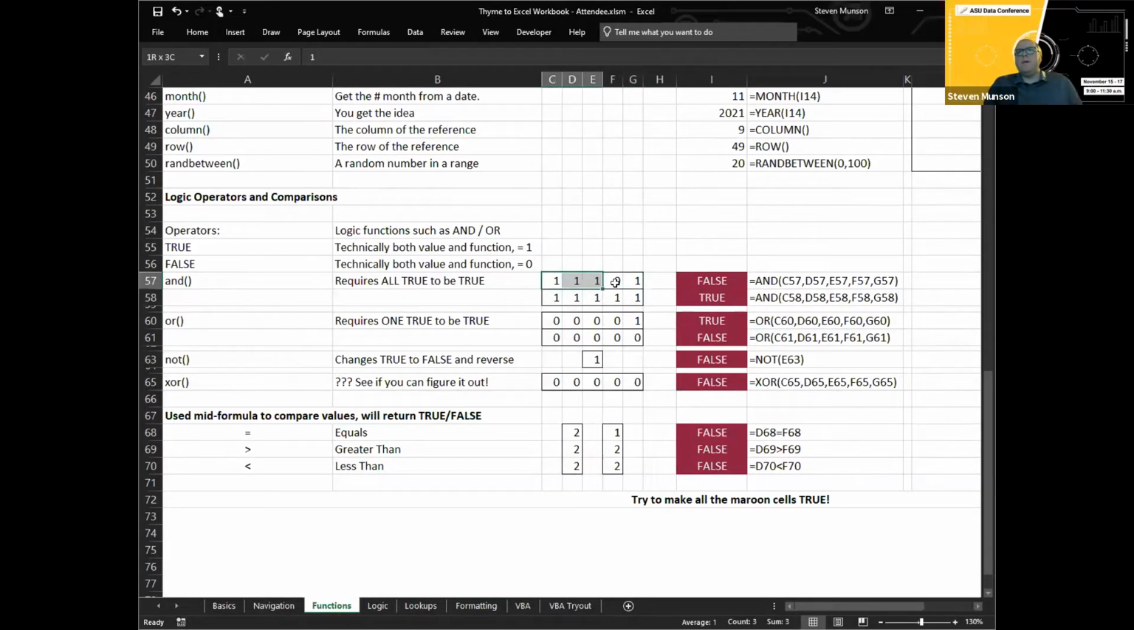And you'll see that this row is missing a single 1, and it's false. And this one is the same basic formula, but all of these are 1, so it's evaluating true. Or just requires 1 true in a range to be true. In this case here, we have our 1 true. It's true, and no trues, so it's false.